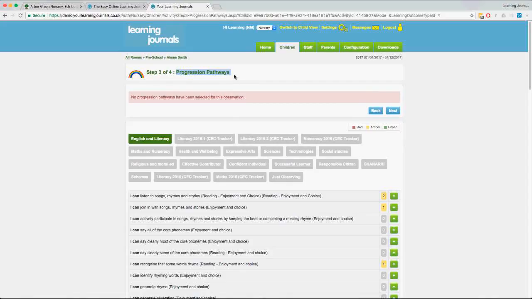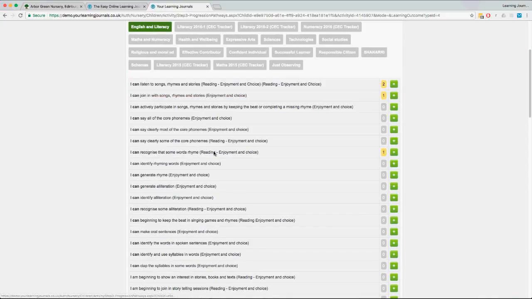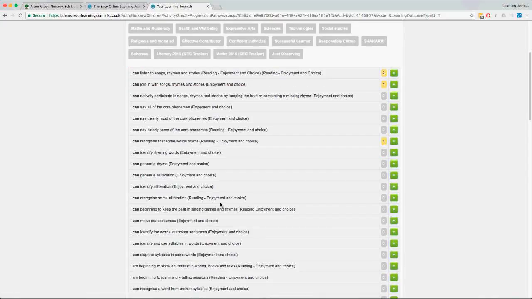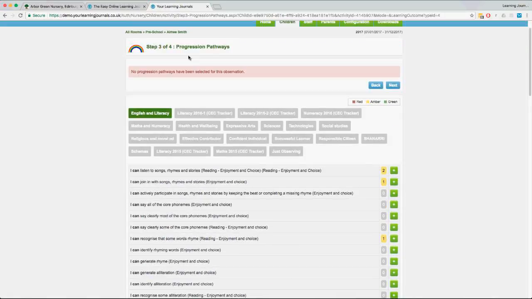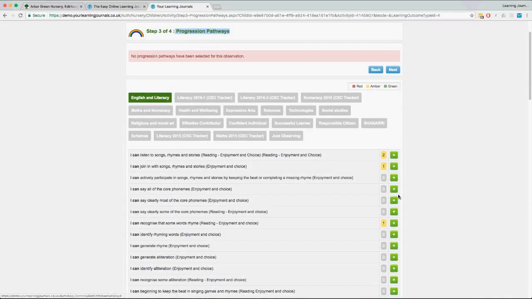progression pathways. And really, these are just I can statements. And this can vary between local authority, and certainly between curriculum. So in the EYFS, what we have in this section is the characteristics of effective learning. But it works exactly the same way. You choose from the list down below.